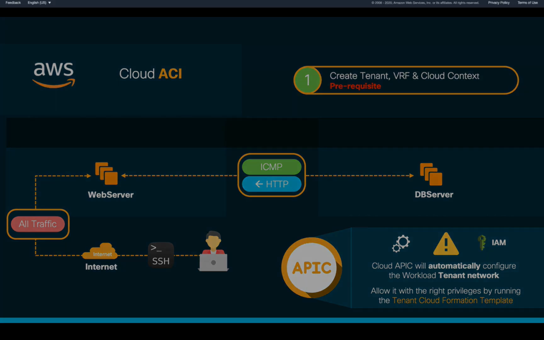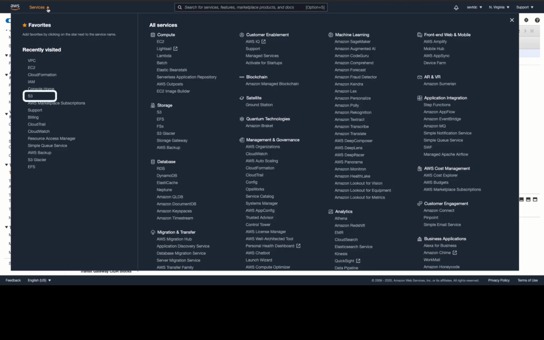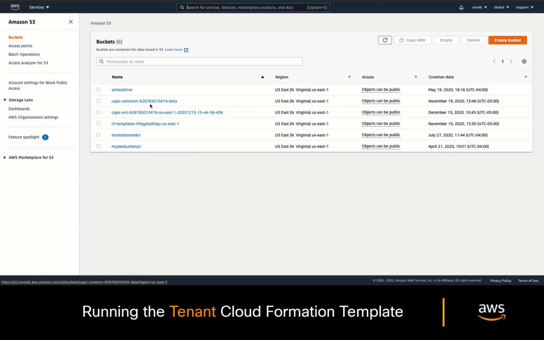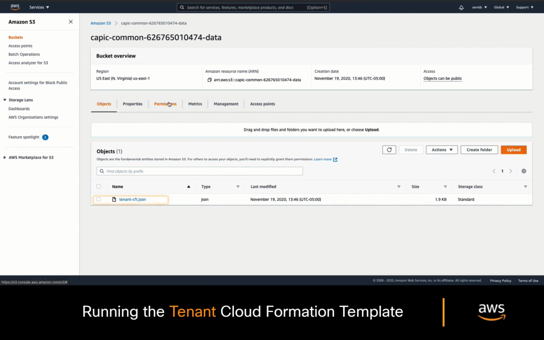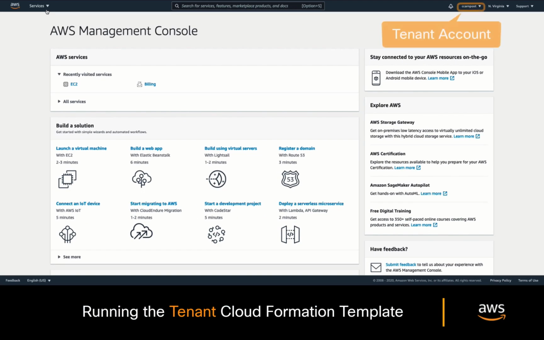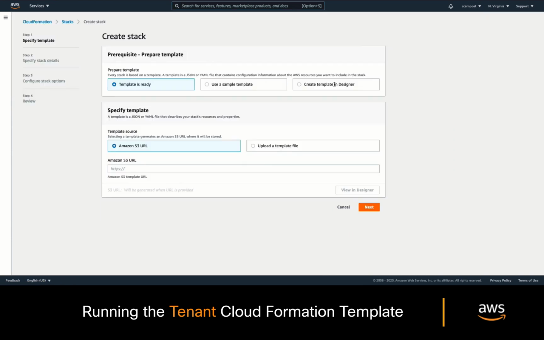Simply go to your AWS console on your infra account and click on the S3 service. You will see some Cloud ACI S3 buckets, which were automatically created as part of the installation process. Click on the one that includes the word common, and you should see the tenant CloudFormation template as a JSON file.